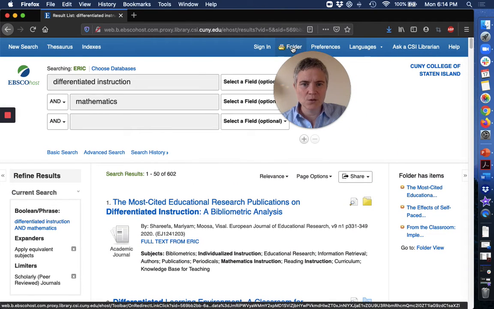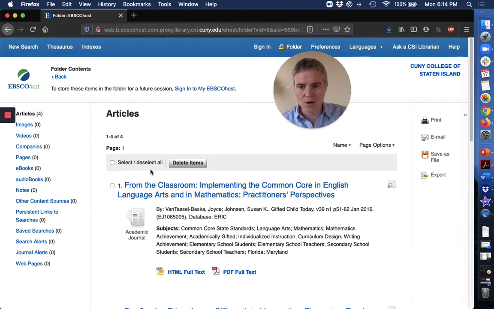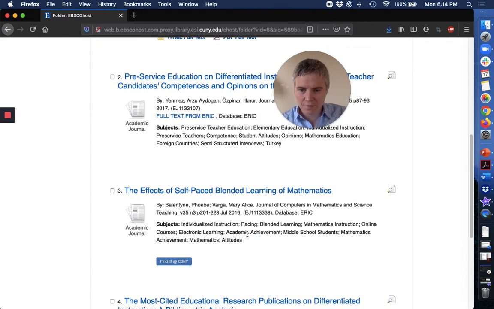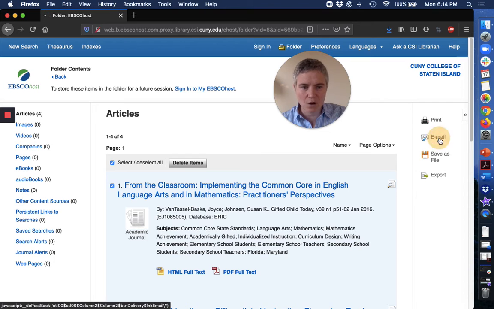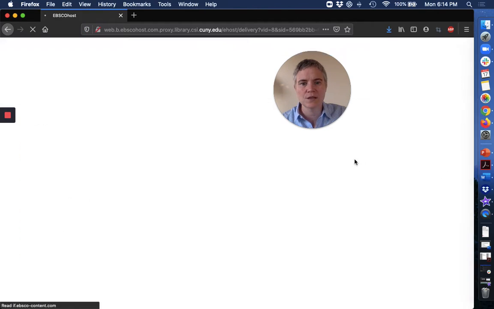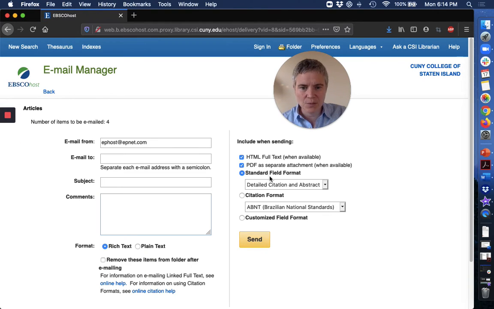So what I could do is I could go up here to this folder, click it, and this is going to have now all of the articles that I just clicked. So I've got 4 articles here. And I can do kind of cool things. I could select them all at once, and I could email myself all 4 articles at once, which can definitely save me time in the future.